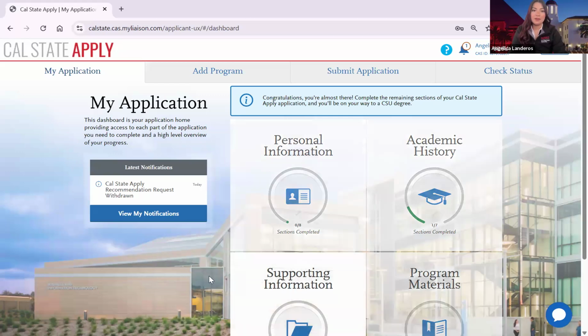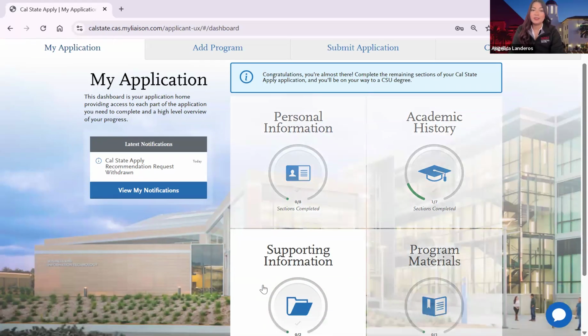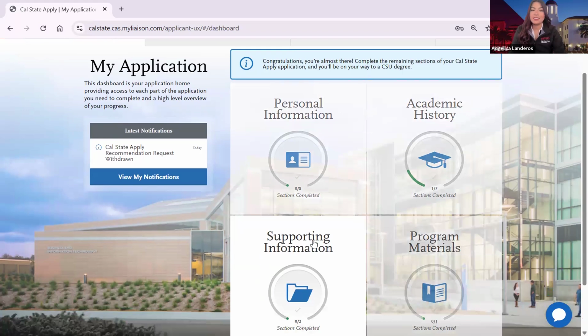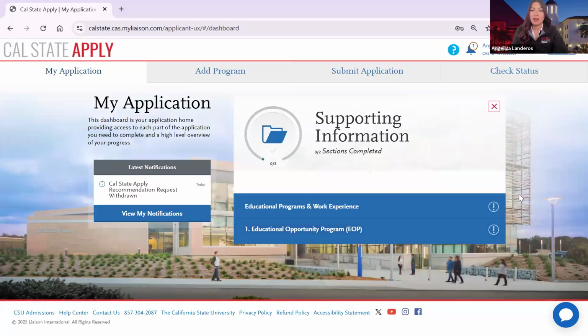Hello everyone, welcome back. In this part of the video, we will be filling out our quadrant 3 supporting information. This is where we would find information on how we can input any organizations like clubs that we have participated in and our work experience, but then also the educational opportunity program application.